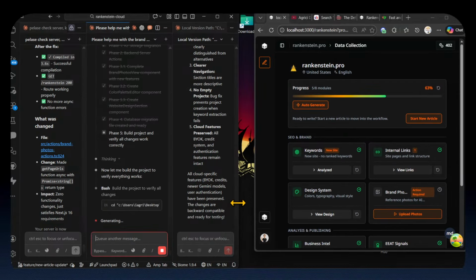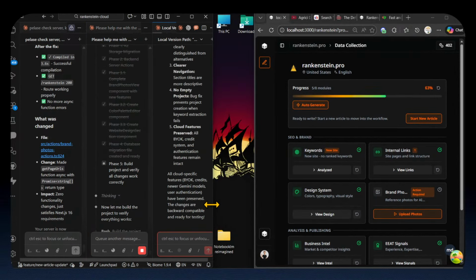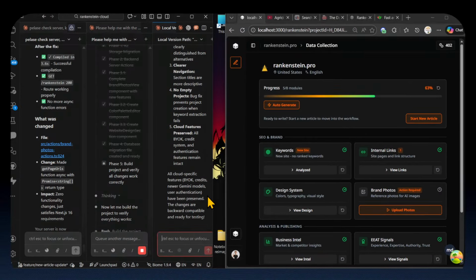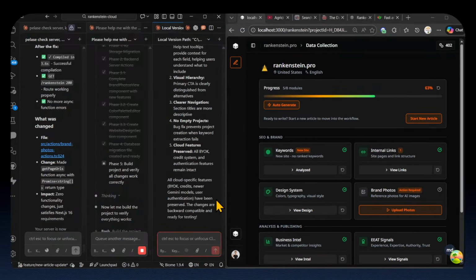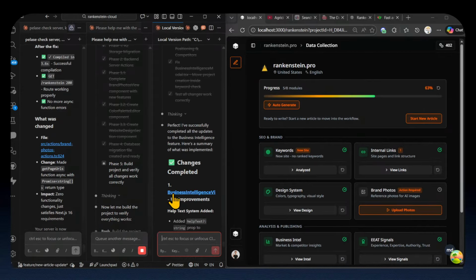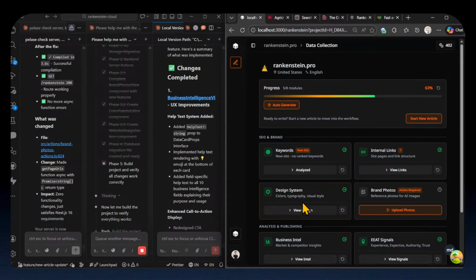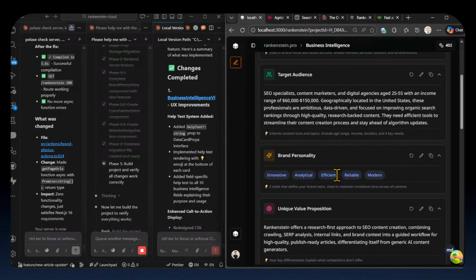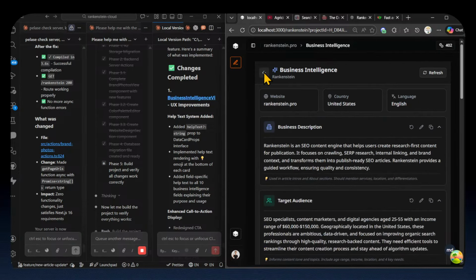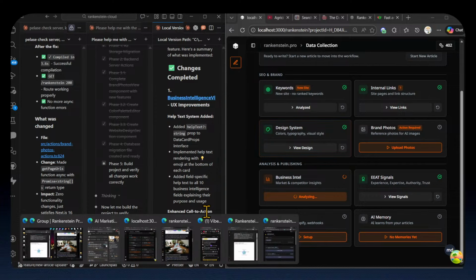And look at this. This agent right now has finished. And now what I'm going to do is review his work. I'll minimize this a bit, I'll put this one here, just like this. So, change completed: business intelligence UI improvements. Now I will go to view Intel and check that all the information was properly set. Okay. Oh wow. Okay. I will even go back, go on business Intel, regenerate once again just in case, and compare with my local application.